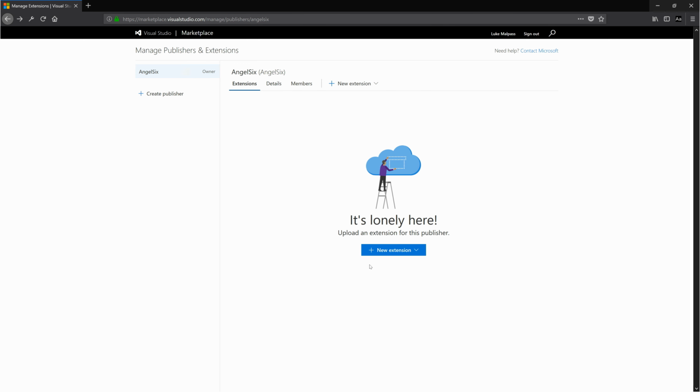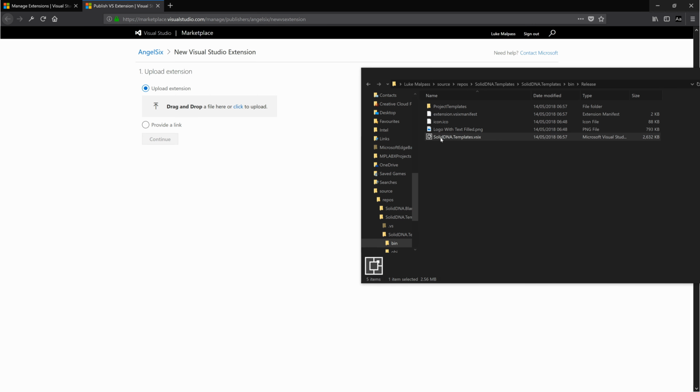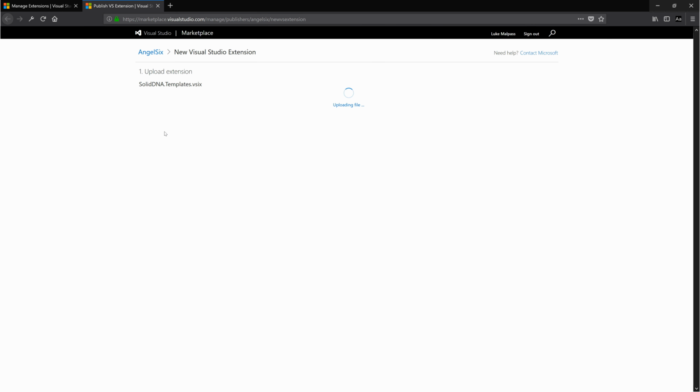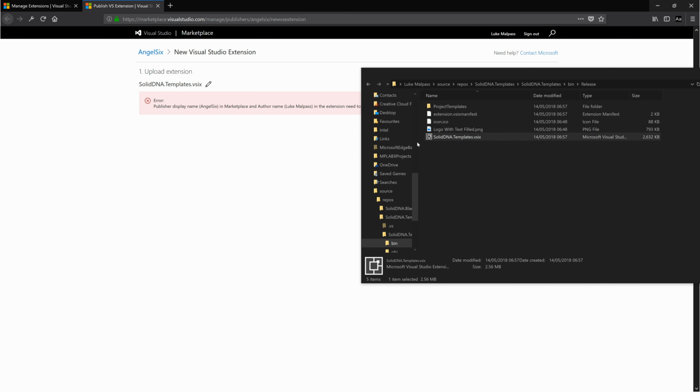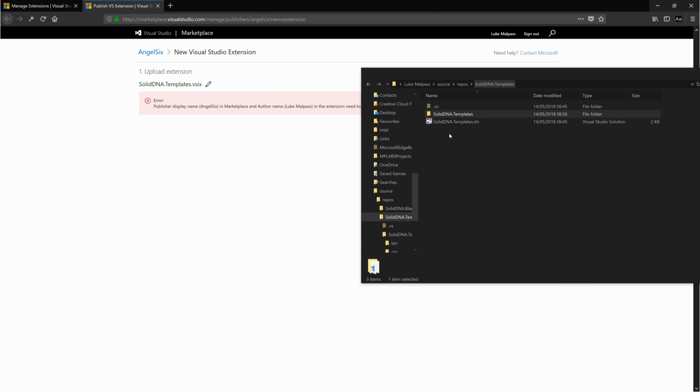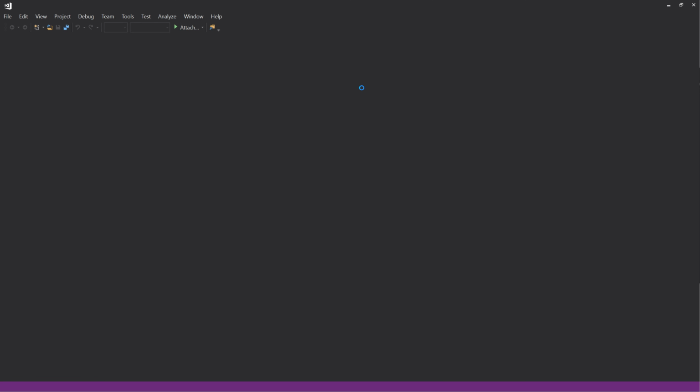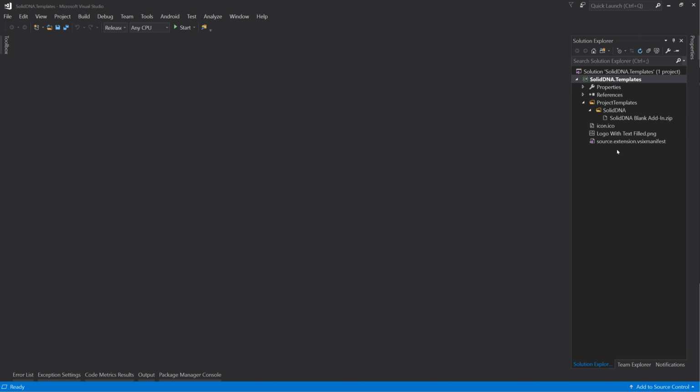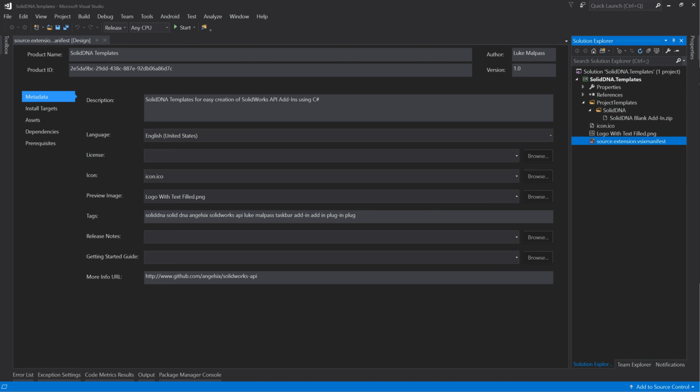We've got a publisher. It's as simple as clicking new extension, Visual Studio, and then drag and drop your file. So we'll take the file here and do what it tells us. We'll drag and drop it on. Click continue. The publisher, display name, and marketplace, and author in the extension need to be the same to publish the extension. So we need to edit then, by the looks of it, our template. The publisher display name in marketplace and author name. Oh, so the author name needs to be AngelSix in the VSIX manifest. So here it's going to have to match your publisher name, which is good to know.